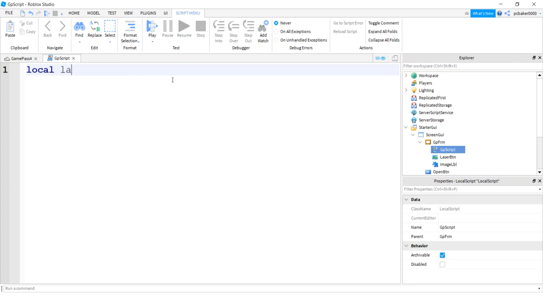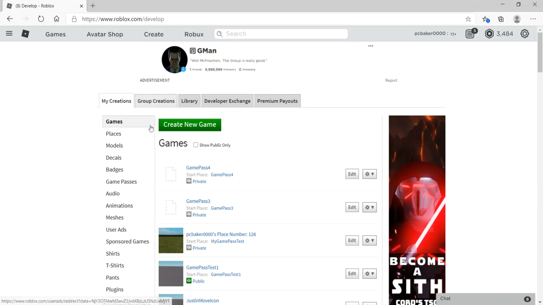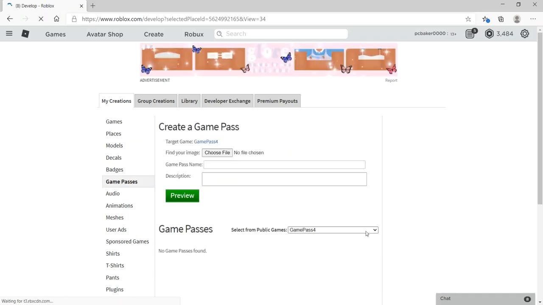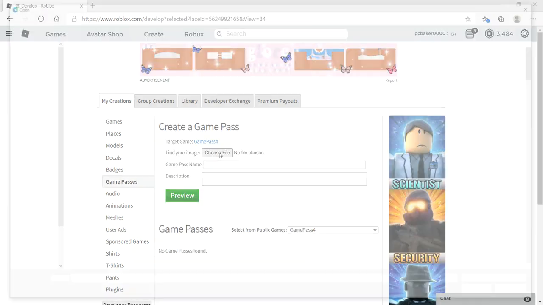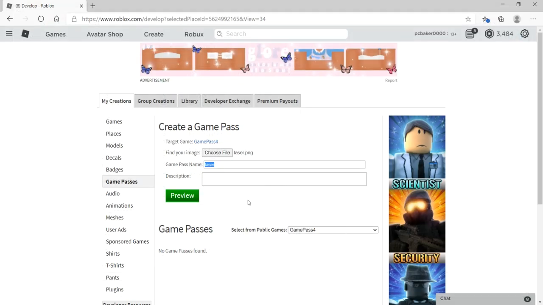So local laserID. And that's what we're gonna get. That's gonna be our game pass ID. Let's go ahead and make that now. So we're gonna go to our web browser, under your Roblox account, Create. And there's my Game Pass 4. All right, I'm gonna go here. Create a game pass. I'm going to choose that same file, that same PNG that I had.